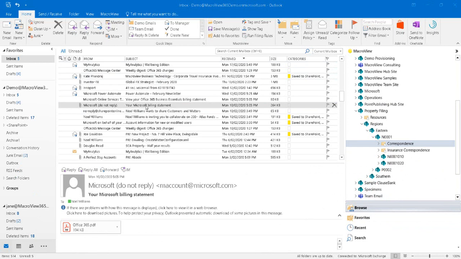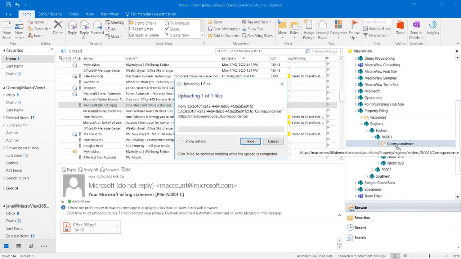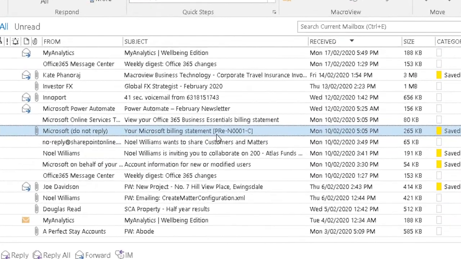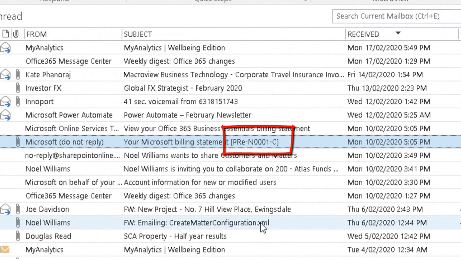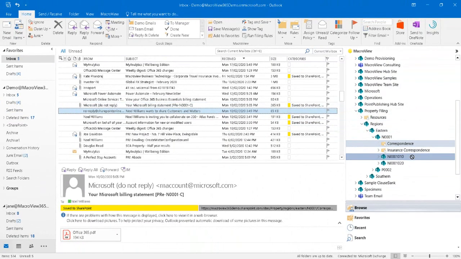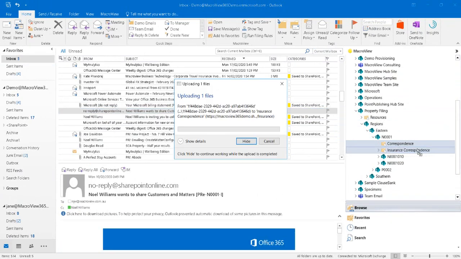Let's drag and drop this email to the correspondence area for property N0001. The email has been marked as saved to SharePoint. We note that its subject has been updated to include a filing tag. That filing tag has an initial prefix PR, E for Eastern, and then the property code N0001, followed by a C for correspondence. Let's file the second email to the insurance correspondence library.